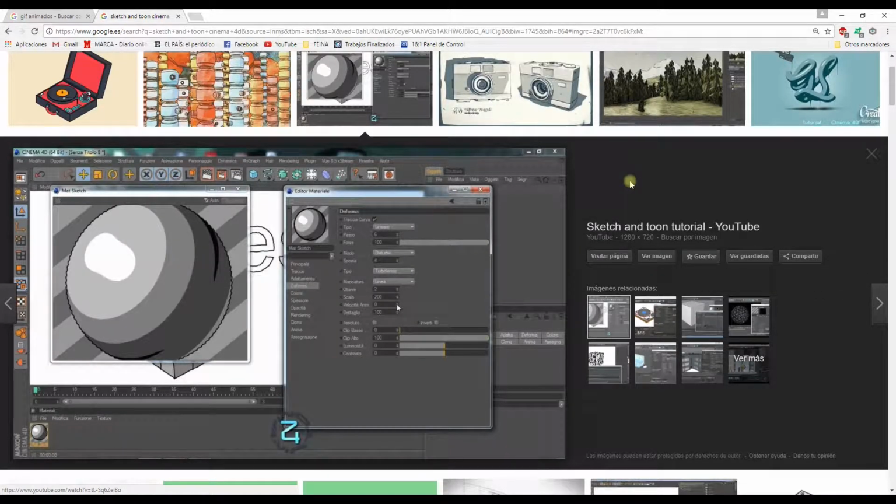Hey there everybody, welcome to this course where we'll be creating a GIF with the sketch and tune technique in Cinema 4D. In this introduction I want to show you guys what the sketch and tune module in Cinema 4D actually is and explain to you guys what the process of making a GIF actually is as well.